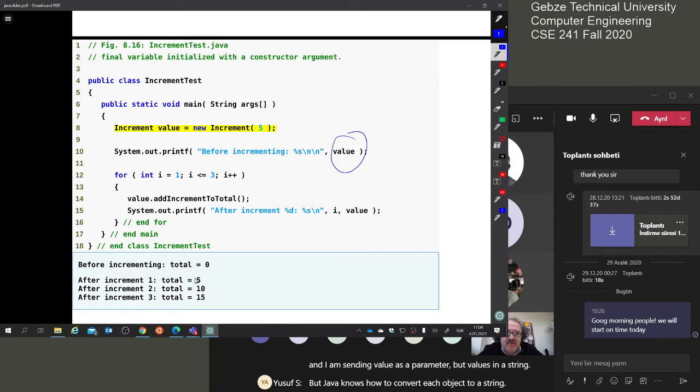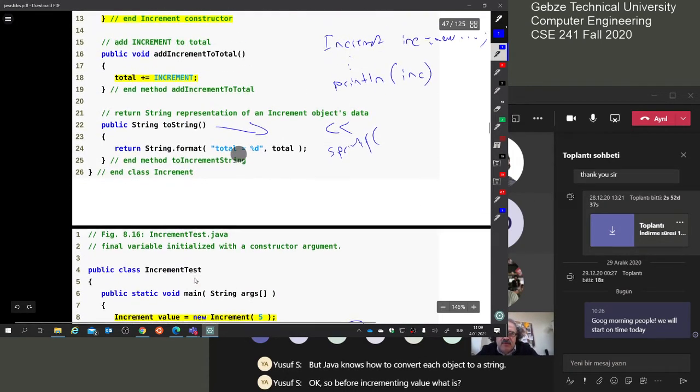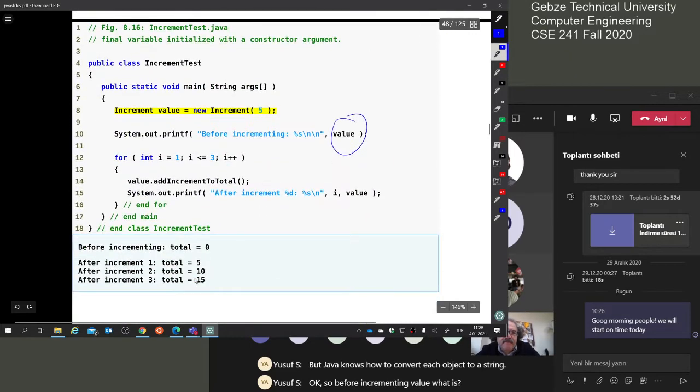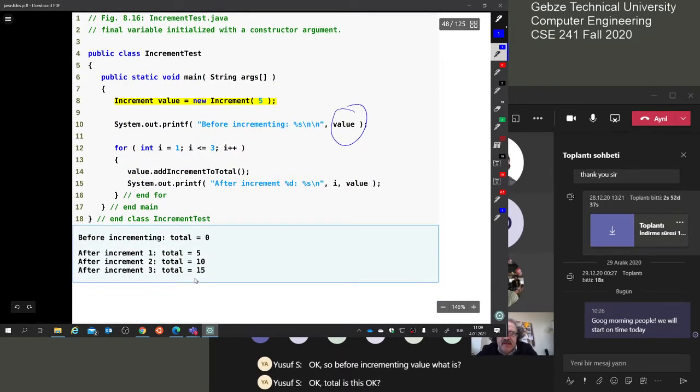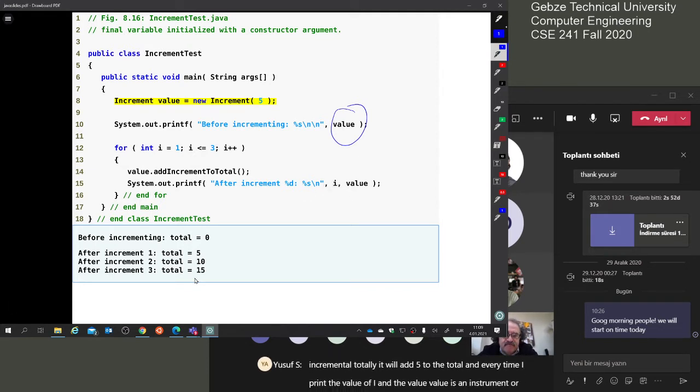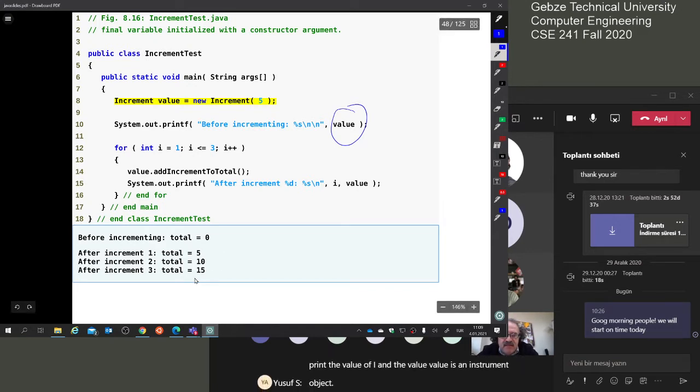So before incrementing value, total is this, and it will print it. And every time I call add increment to total, it will add 5 to the total. And every time I print the value of I, the value is an increment object. So it will be this. At the beginning, total is 0, now 5, 10, and 15.